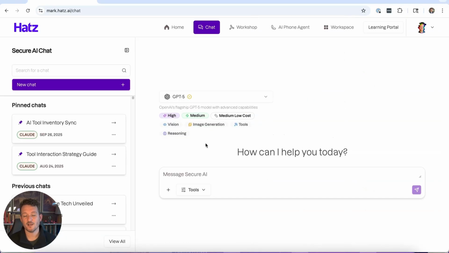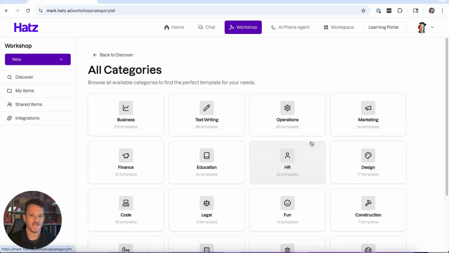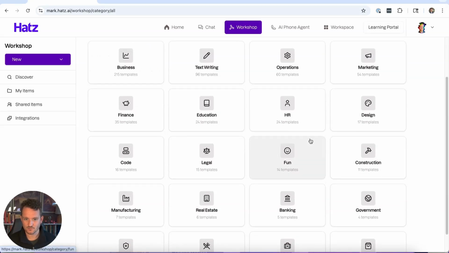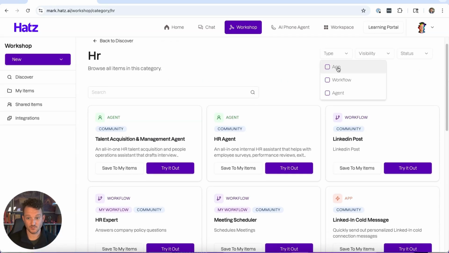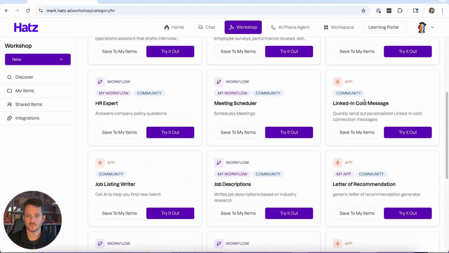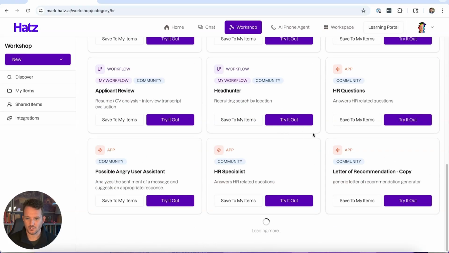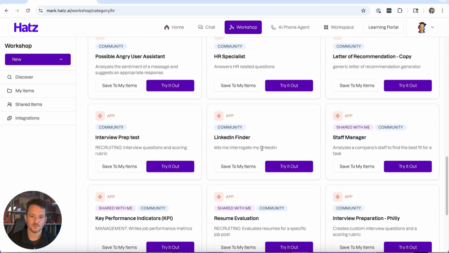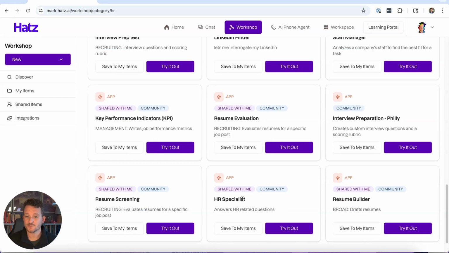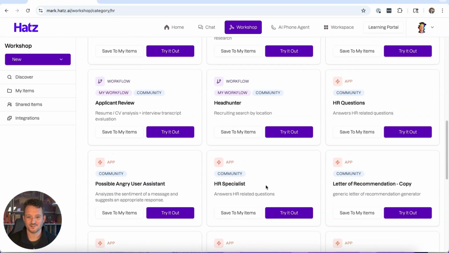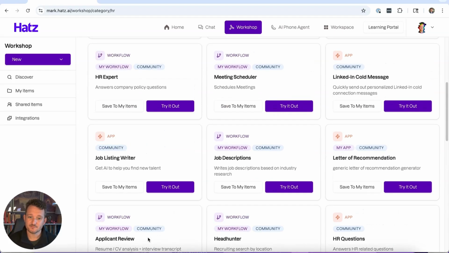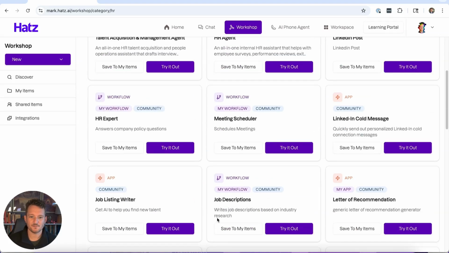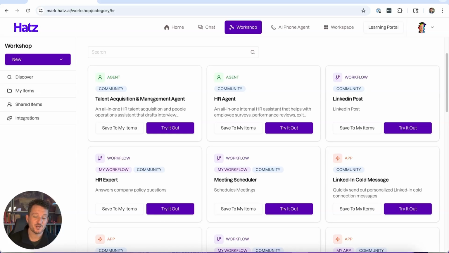So moving to low effort, high value, or the walk use cases, we can move over to the workshop. Check out the browse by category and find your industry or the closest approximation to your industry. We don't have every niche vertical listed here, but if you're in HR, just click on this and you can filter by app, workflow, or agent. You can see all of these different kinds of HR use cases that are pre-built. Key performance indicators, HR specialist, several different HR specialist apps here. Applicant reviews, resume evaluations, writing job descriptions, talent acquisition and management agent.